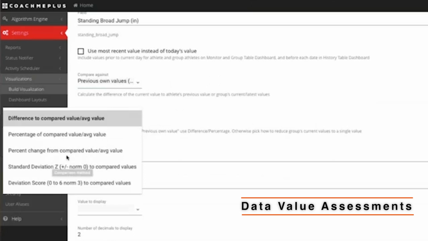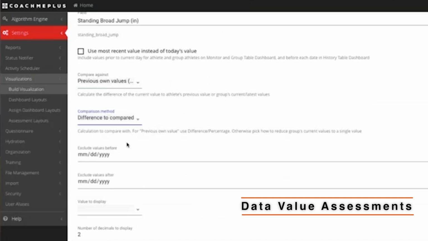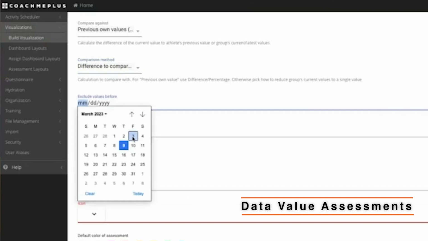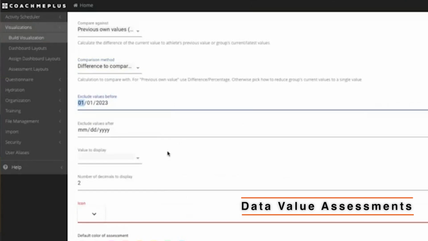And then you can do standard deviations as well. We're going to do a difference to compared value. Keep it nice and simple. These you can leave completely blank if you just want to see a value. But say you only want to see values from 2023 and you don't want to compare to 2022 values, I can go ahead and say I want to exclude values before January 1st of 2023.